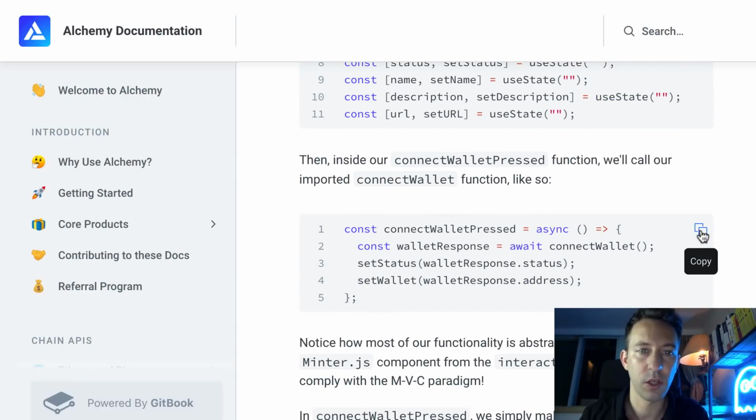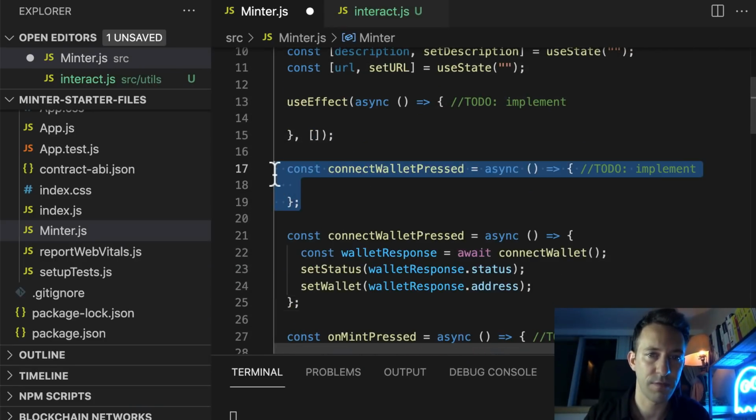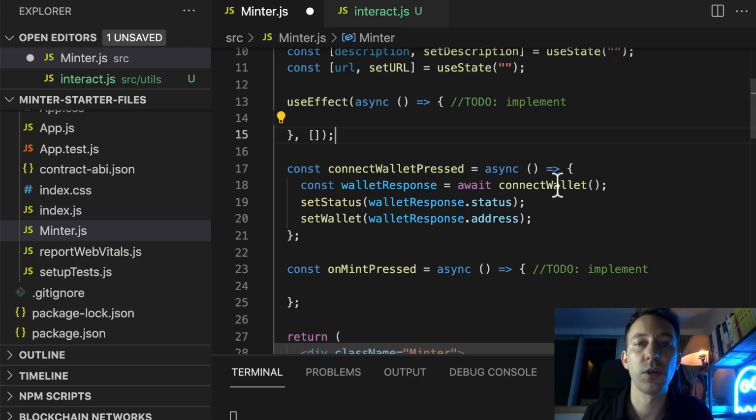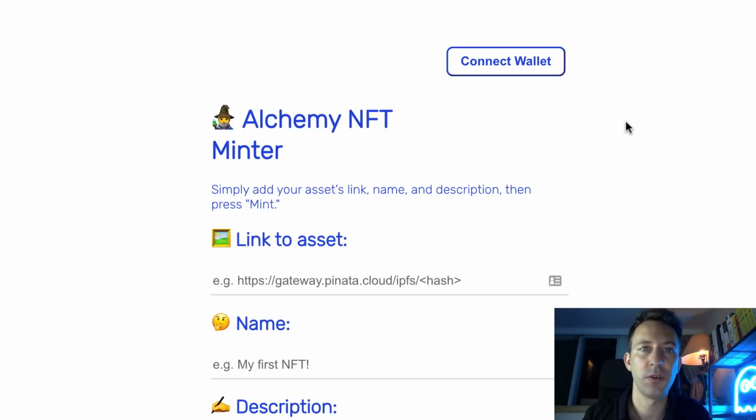Then back to the tutorial, and we're going to copy the code for a new function, connectWalletPressed. And so this is the function that's going to be called when we click on the connect button to connect MetaMask. So let's copy this, and it's going to replace here the skeleton for this function. So we're going to call connect wallet that we just defined before, and we're going to update our state for the status and for the address of the wallet, and the connect button is going to show us the address of MetaMask. All right, so let's save these two files, and after, let's go to our front end.